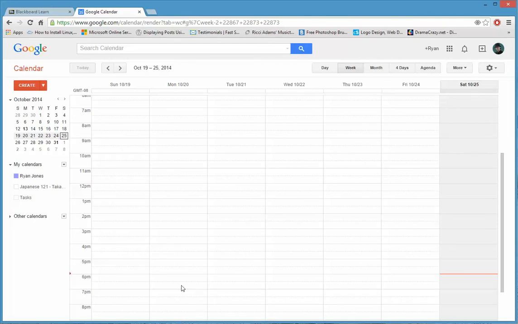Next, we need to go ahead and create a calendar. So first, do not click on Create. This will actually create an event. Instead, you want to locate My Calendars, and then you'll want to click on the little down arrow right here. Click on Create New Calendar.